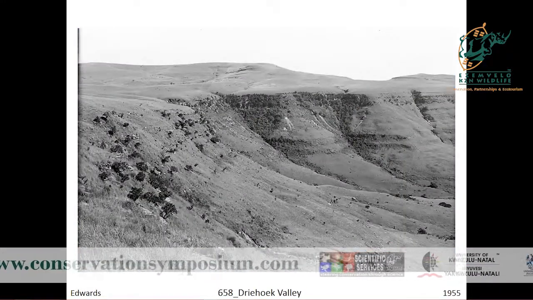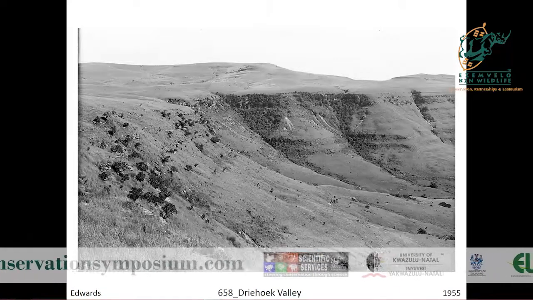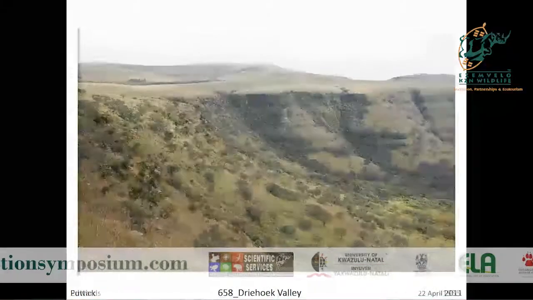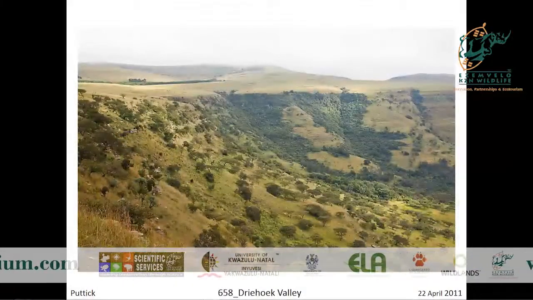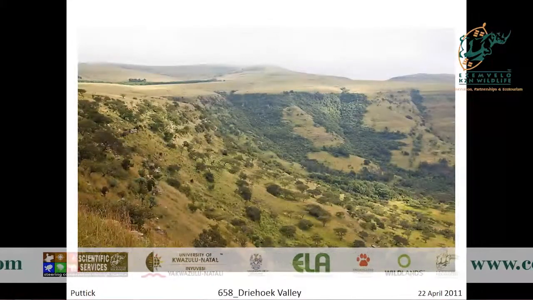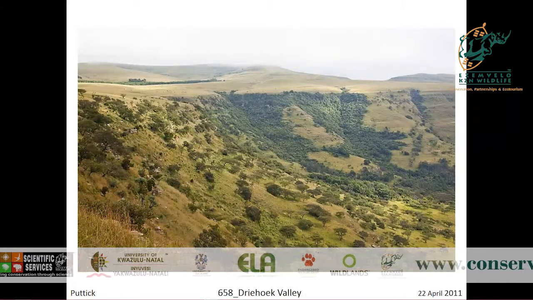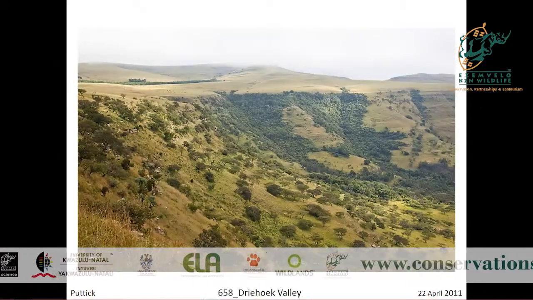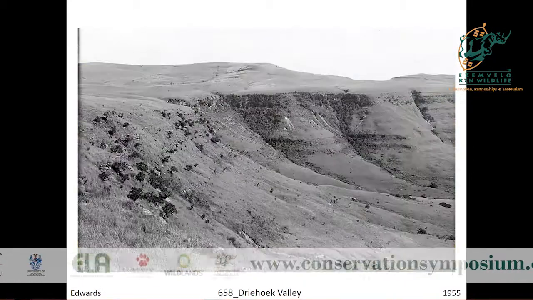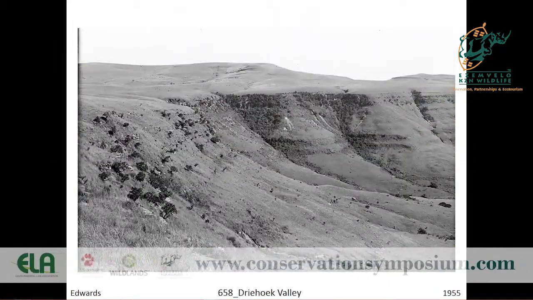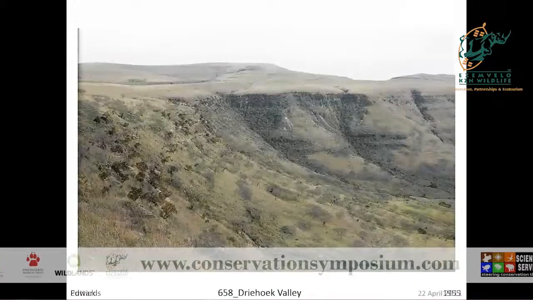And areas near Driehoek Valley, up, I think, close to the Drakensberg. And there you see the woody plants really just wanting to get over that lip and take over what's above there. But I think fire is keeping woody plants out. But you see these forests have expanded quite a lot since this earlier photograph of Denzel Edwards in 1955. You see they've expanded a lot.